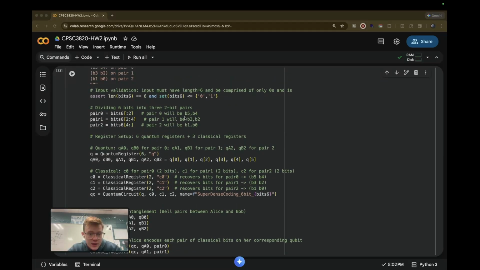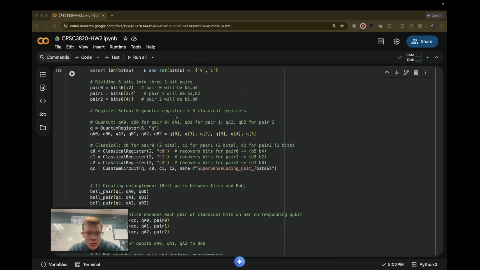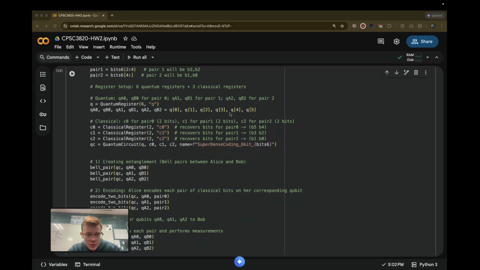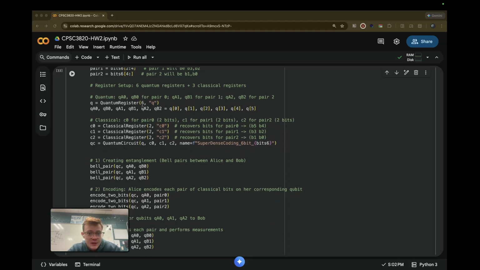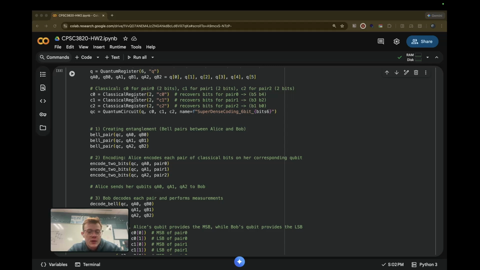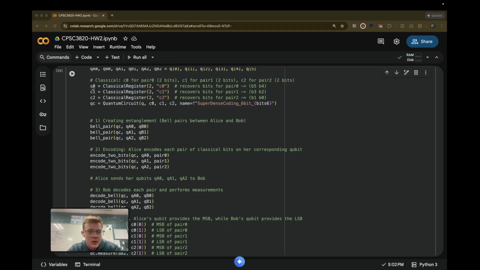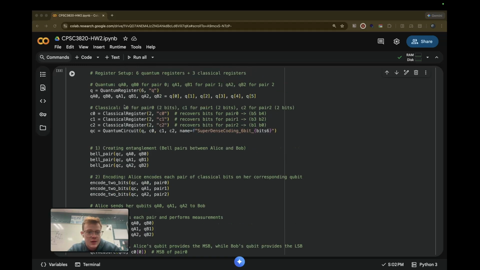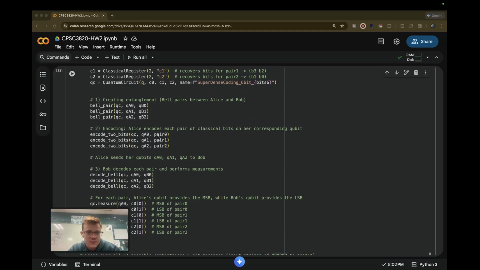After dividing the 6-bit string into 3 2-bit pairs, we set up the registers. We'll have 6 quantum registers and 3 classical registers. So we'll have 6 qubits, and we will have 3 classical registers, 1 for each pair of 2 bits. So classical register 0 will correspond to bits 5 and 4, and so forth. Our quantum circuit is comprised of both these quantum and classical registers.